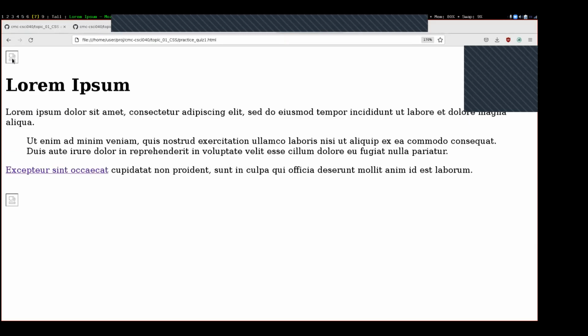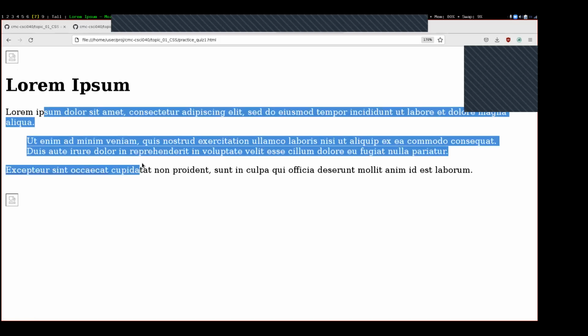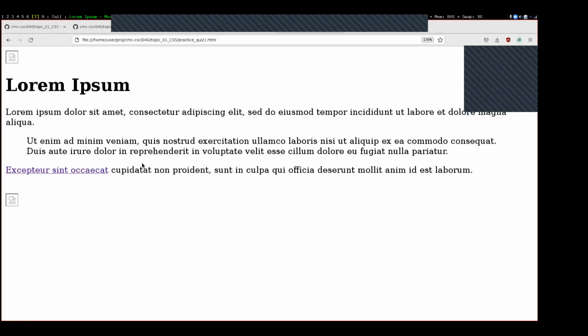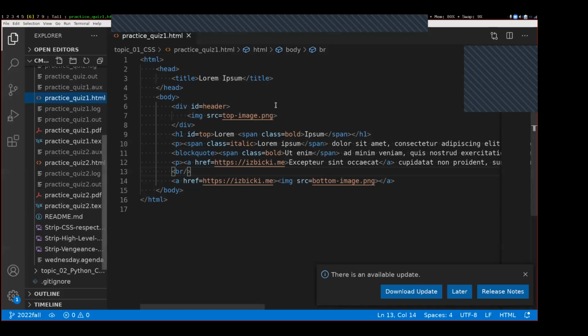We haven't seen these broken images in class before, but this just means there's an image tag and the URL that the image points to is broken. It doesn't exist, and that's okay for the purposes of our quiz. There's just a whole bunch of random Latin text. Doesn't matter what the text is, doesn't matter what the pictures are. The only thing that matters is that there's a bunch of HTML tags that we're going to have to think about.